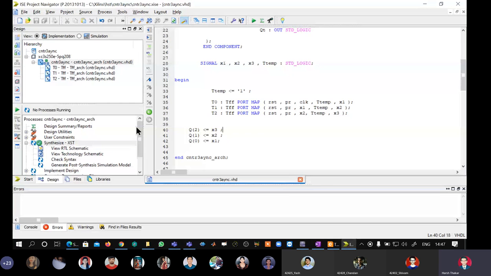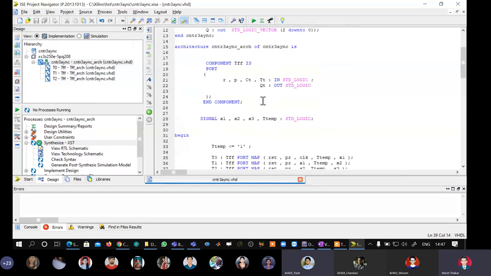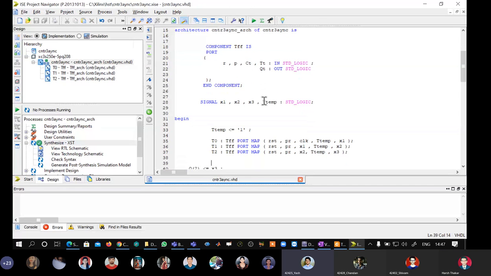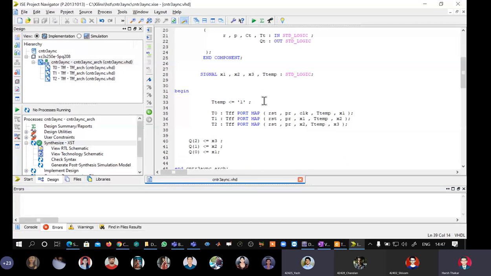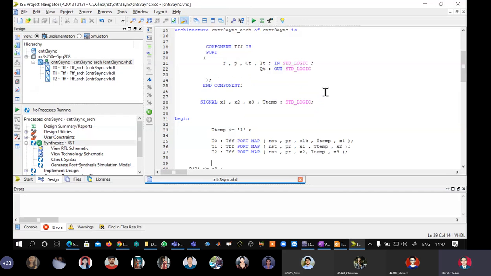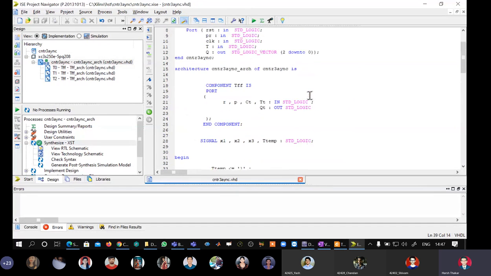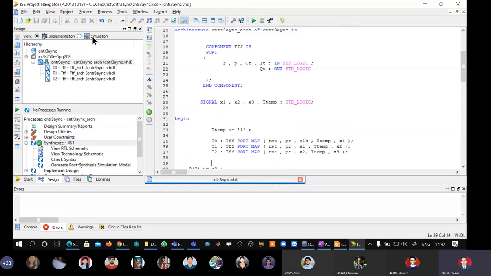Good. Done. Is it okay? Seems to be fine. So what changes did we make? We don't need a capital T, no. Okay, let us see in the simulation. The mistake we had made was that we had put R and P here instead of connecting them to the parent. Anyway, let us go to simulation.